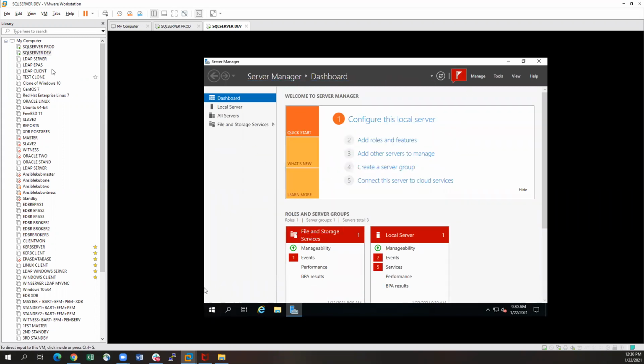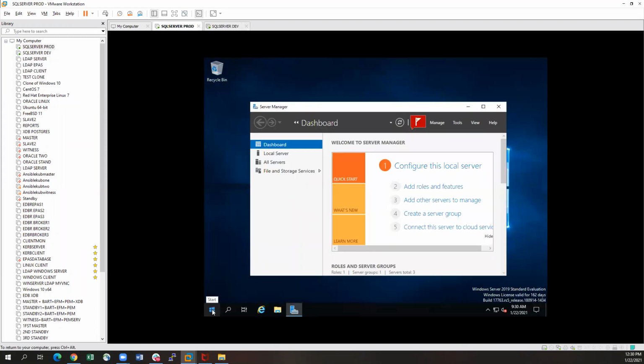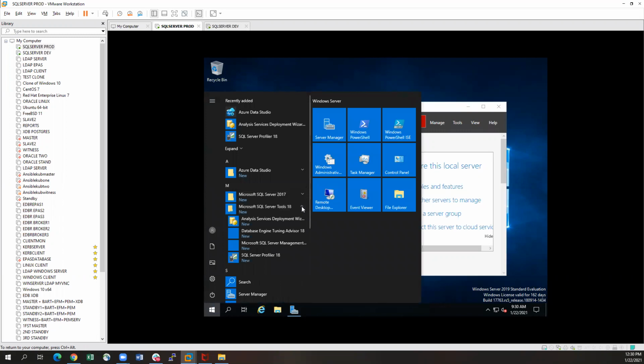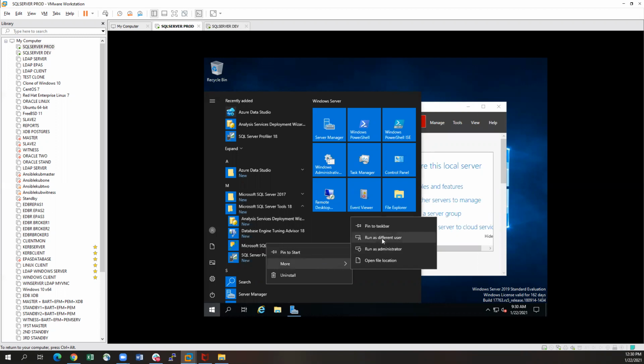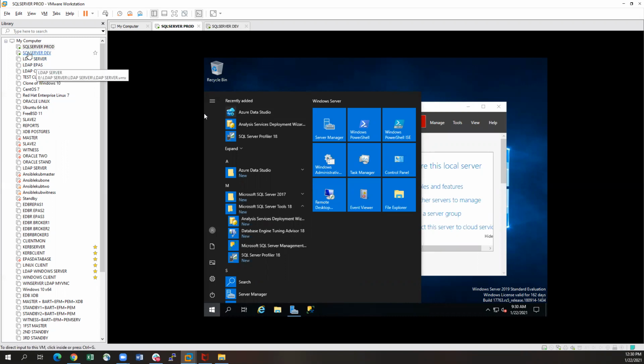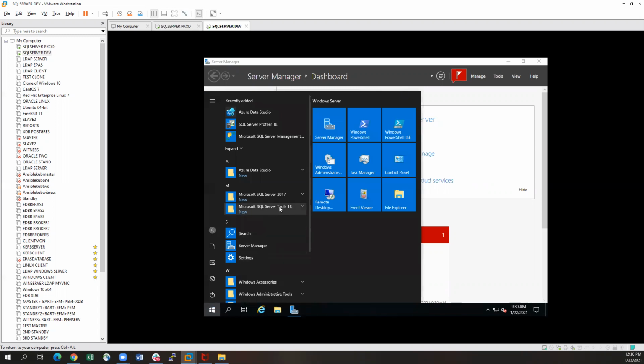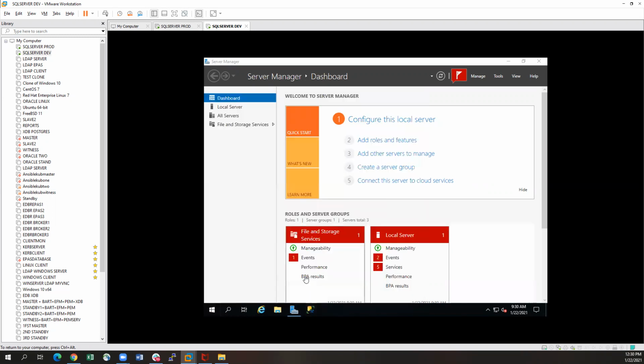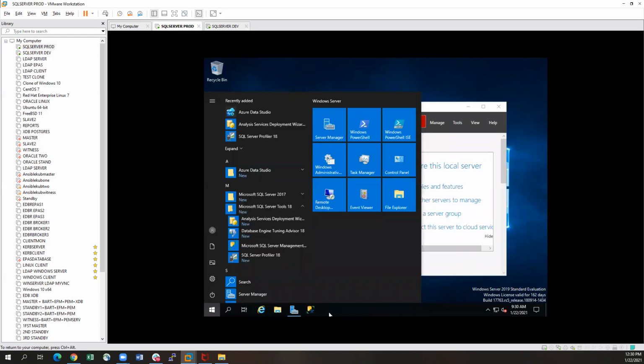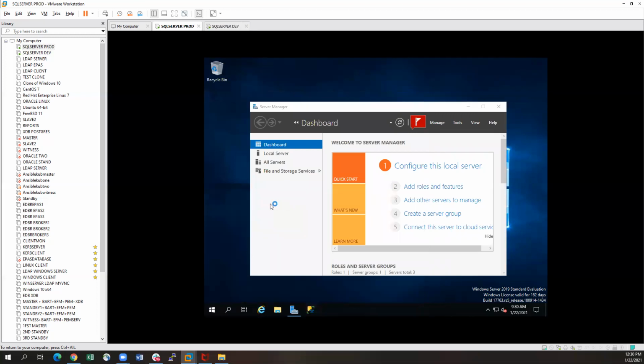Everything should be fine. And let's go back here. We should be able to see our SQL Server Management Studio. Let's just pin that to the taskbar so that we don't have to go there all the time. And over here, yeah, this should be fine. And we could see our SQL Server Management Studio here. I'm just going to pin that to the taskbar so that I can see it over here. So we can go ahead and launch that, start it up, and same thing, launch the SQL Server Management Studio.